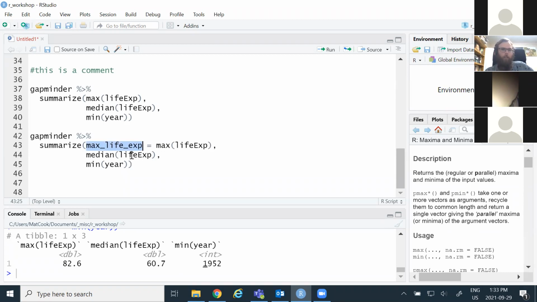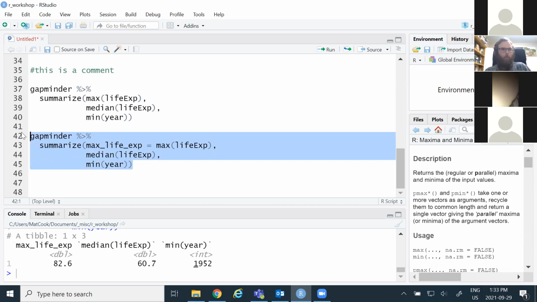This is just what I've chosen. But for the most part, you can't have spaces and that sort of thing, or other symbols like dollar signs. But if we put a name and then an equal sign, what R is going to do is give this the name that we assign. So if we run that, we can see what we're looking at here.